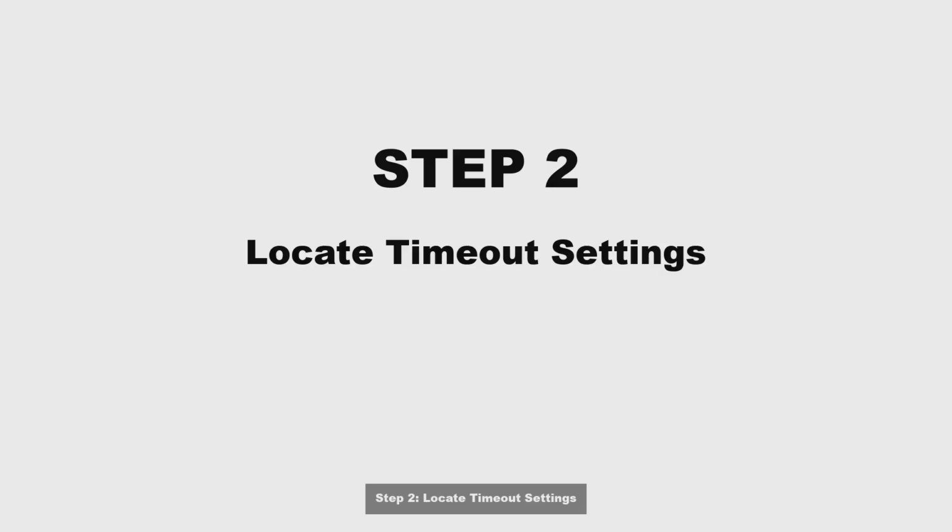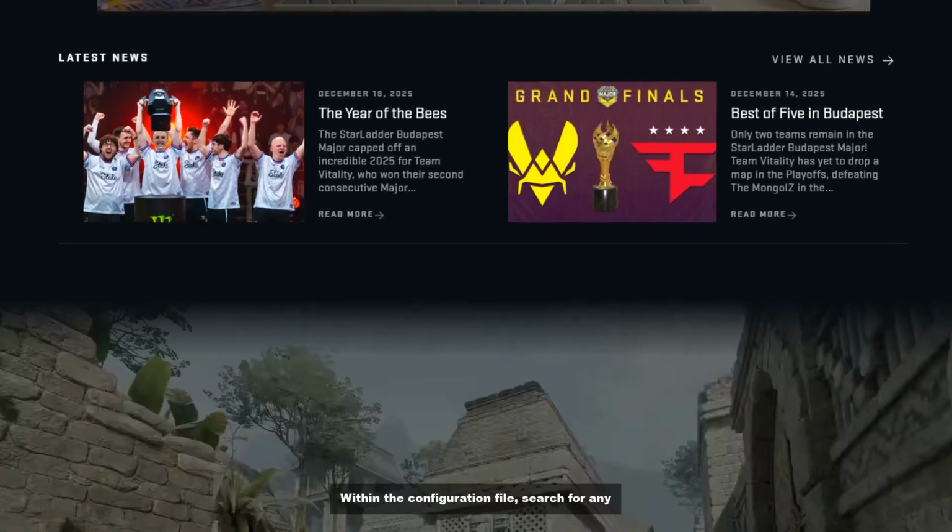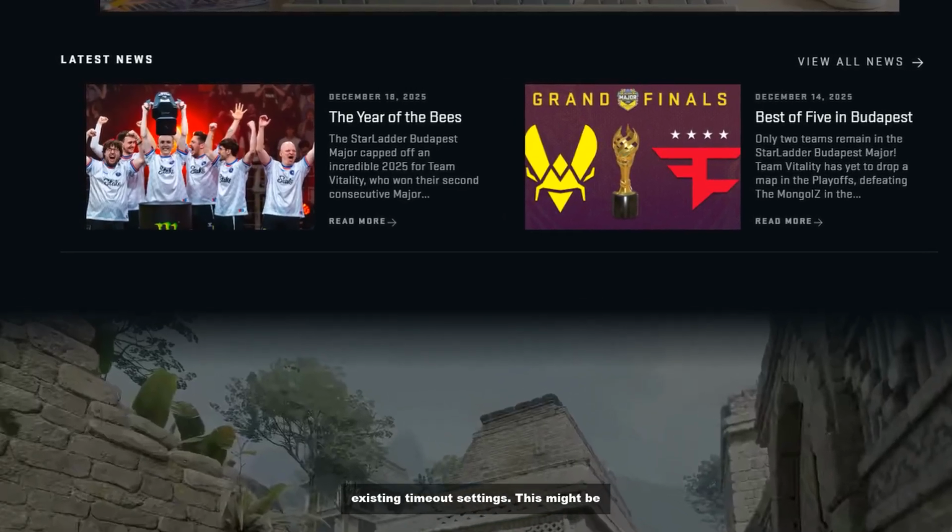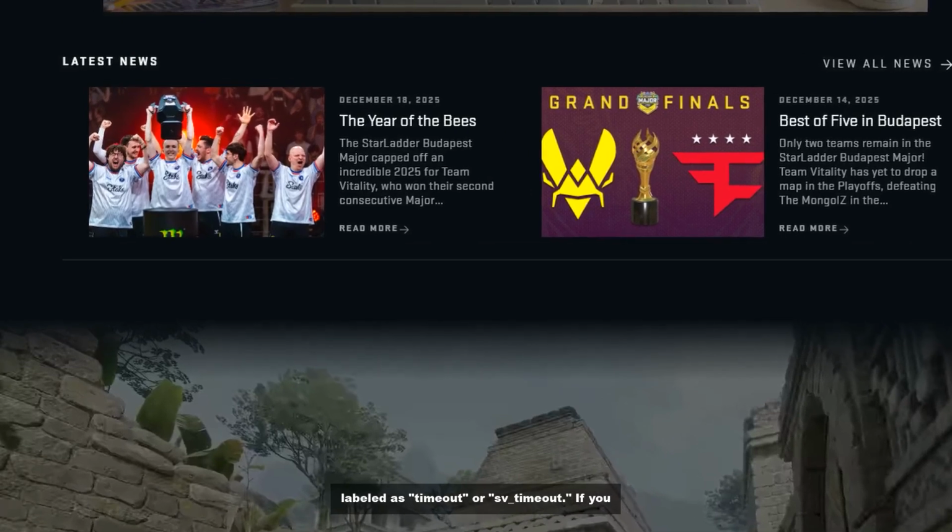Step 2. Locate timeout settings. Within the configuration file, search for any existing timeout settings. This might be labeled as timeout or sv_timeout. If you don't find it, you can add a new line.